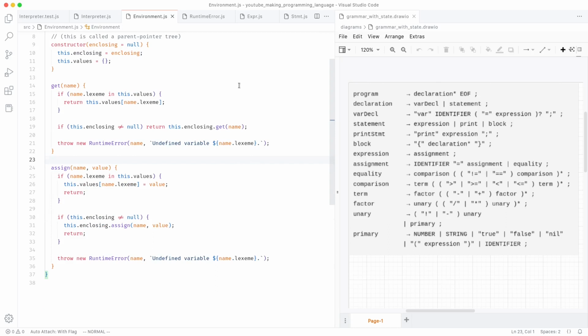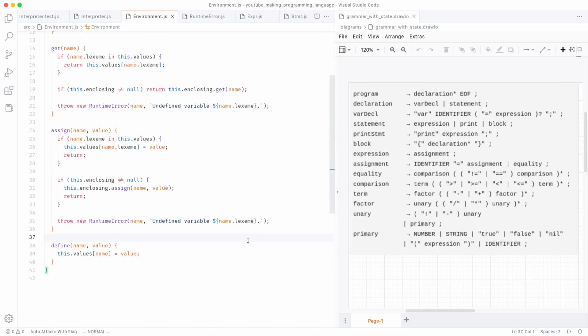And other than getting a variable, we can also assign a variable here. Very similar here. If it's already in this.values, we're going to assign it. Otherwise, we're going to check the enclosing environment and reassign the variable there. So remember, assigning means that the variable already exists. What we're doing is just assigning it to something else. And finally, we have define. Define basically just says, okay, we're going to set that variable to a value and we're going to introduce that new variable here. Finally, we're going to export Environment.js.